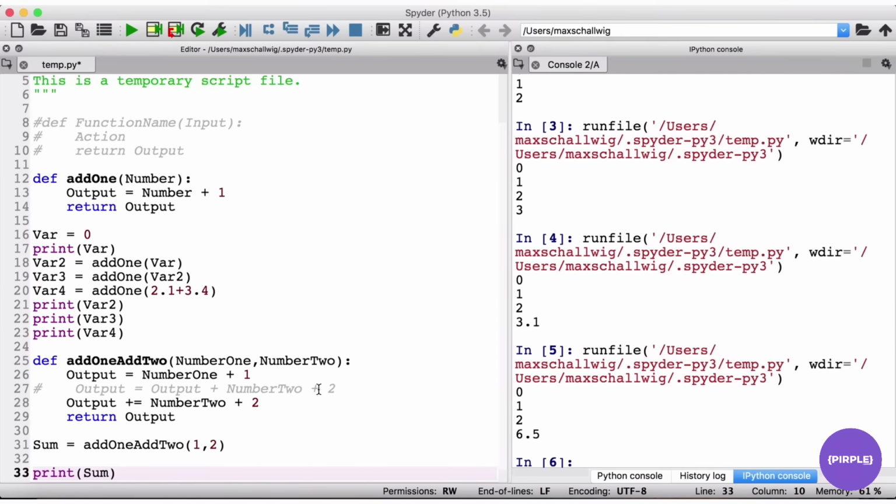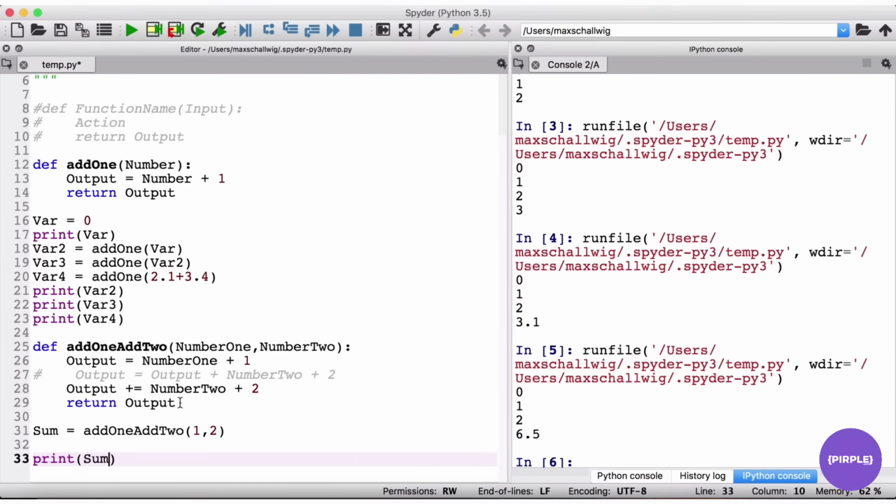If we go through this more reviewable one, we see output is equal to 1 plus 1, so now we define our output is equal to 2. So 1 plus 1, so 2, plus input 2, which is 2, plus 2. So we have output is equal to 2 plus 2 plus 2. And then we're going to return it. So we're going to return 6, and then we're going to see 6 printed here.